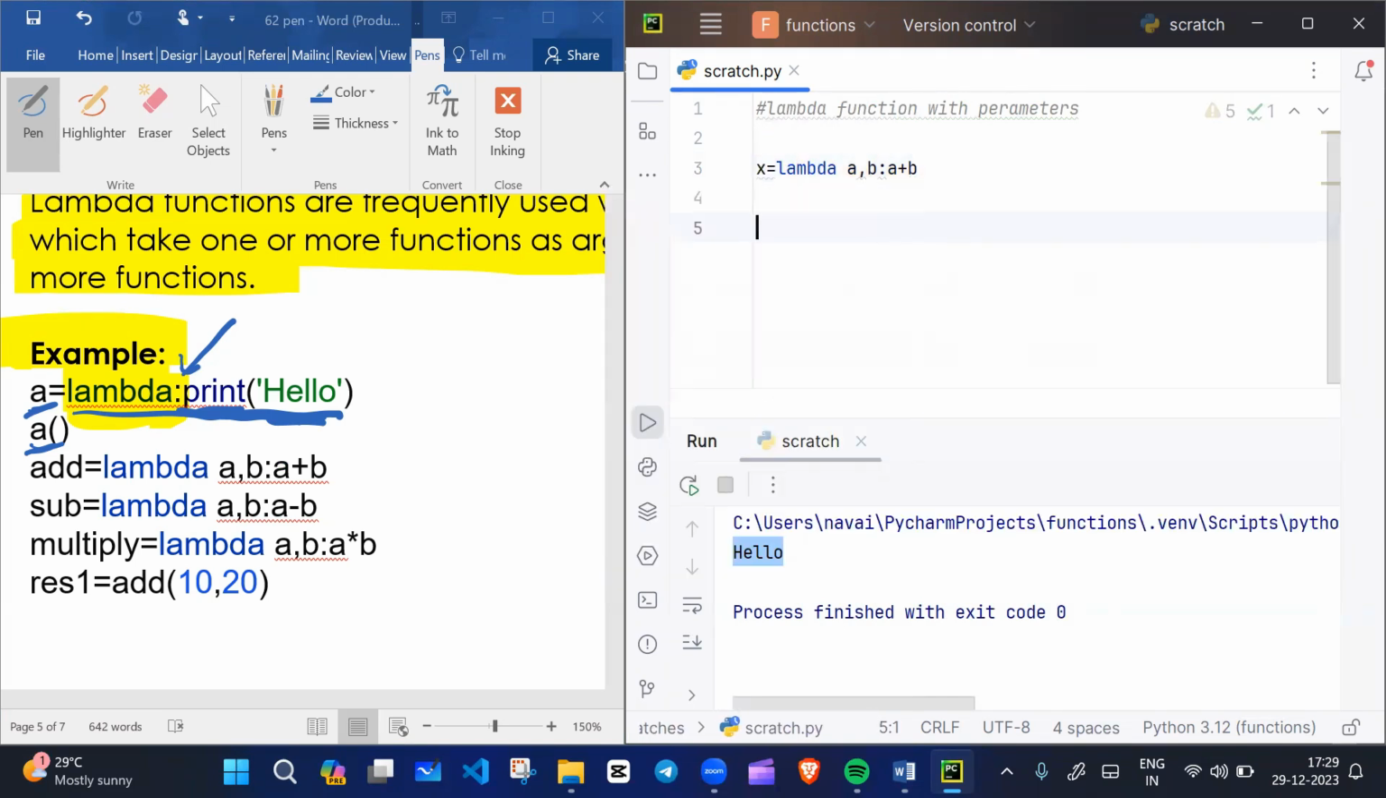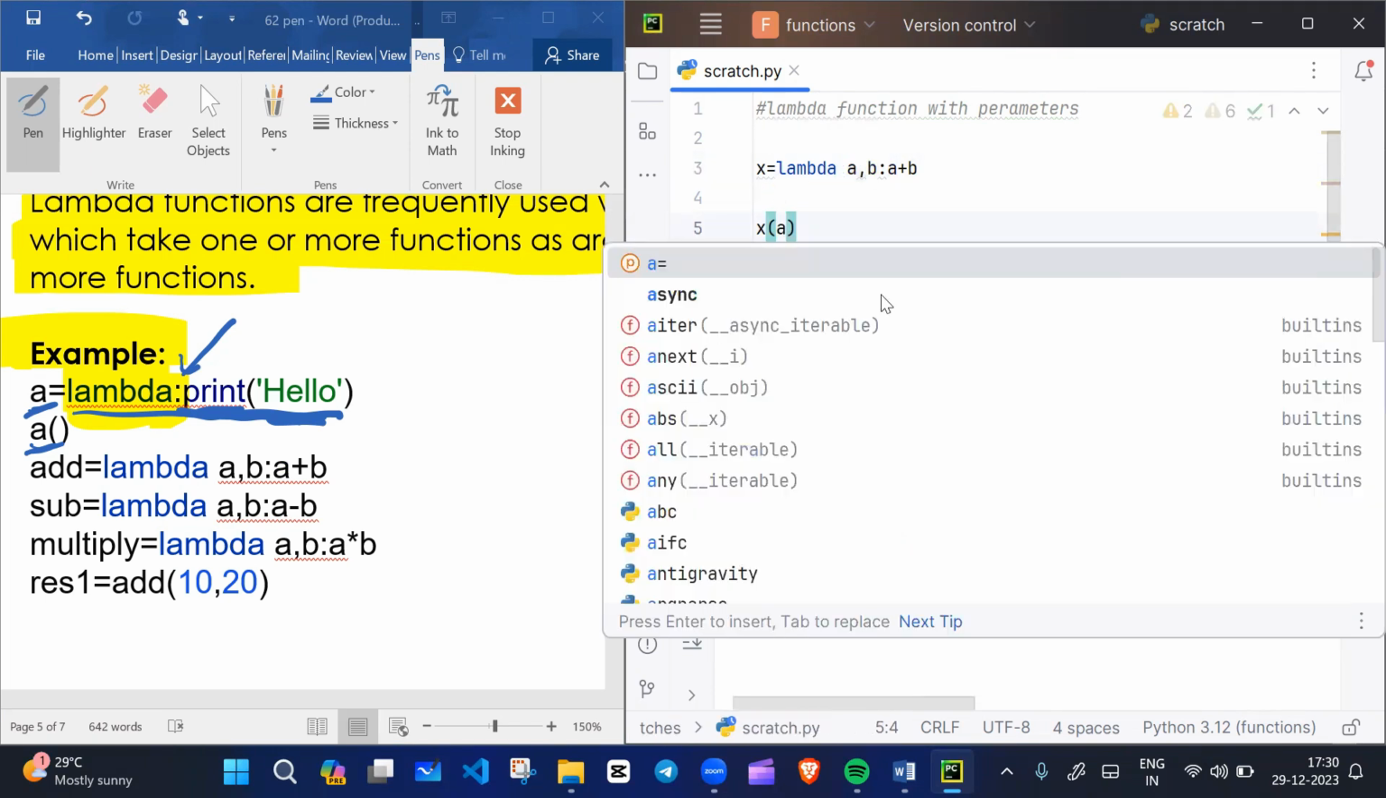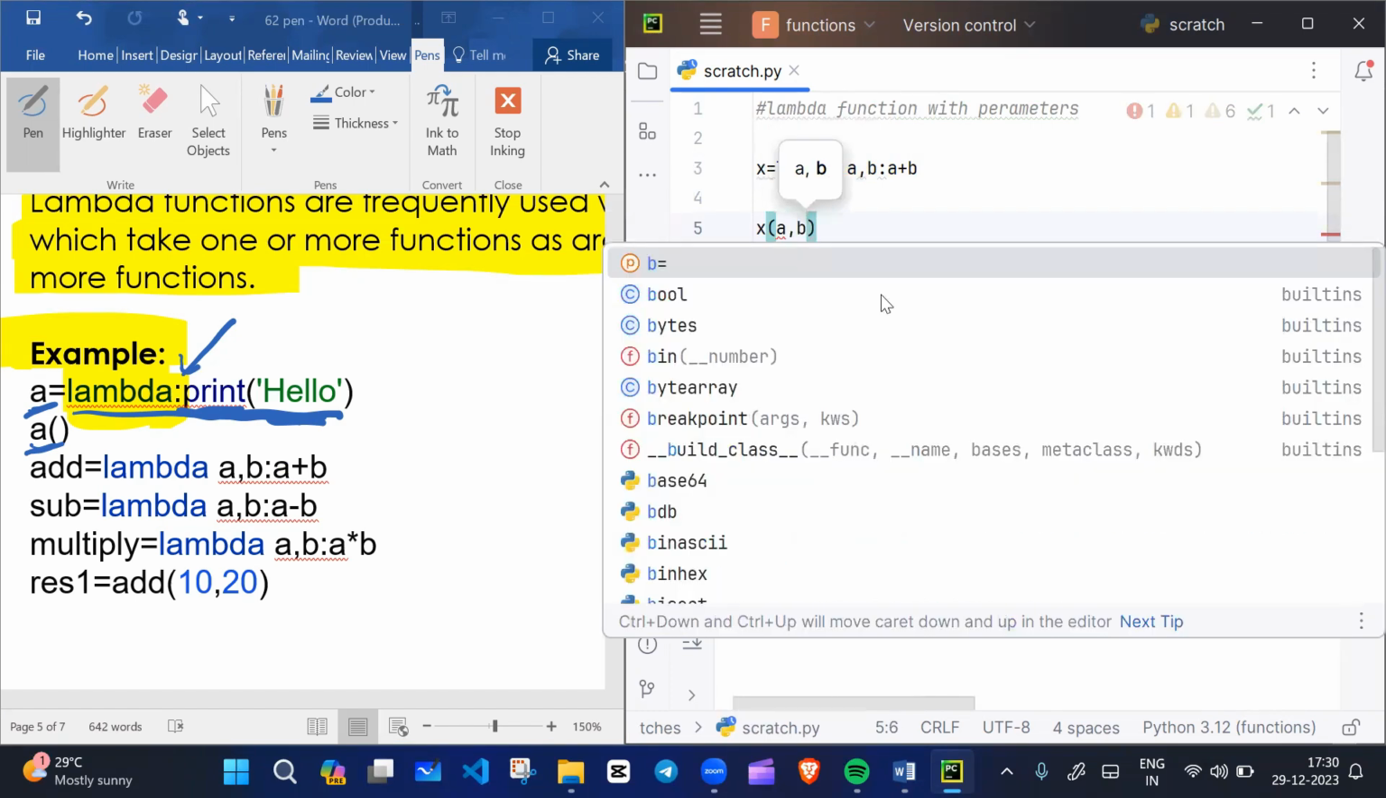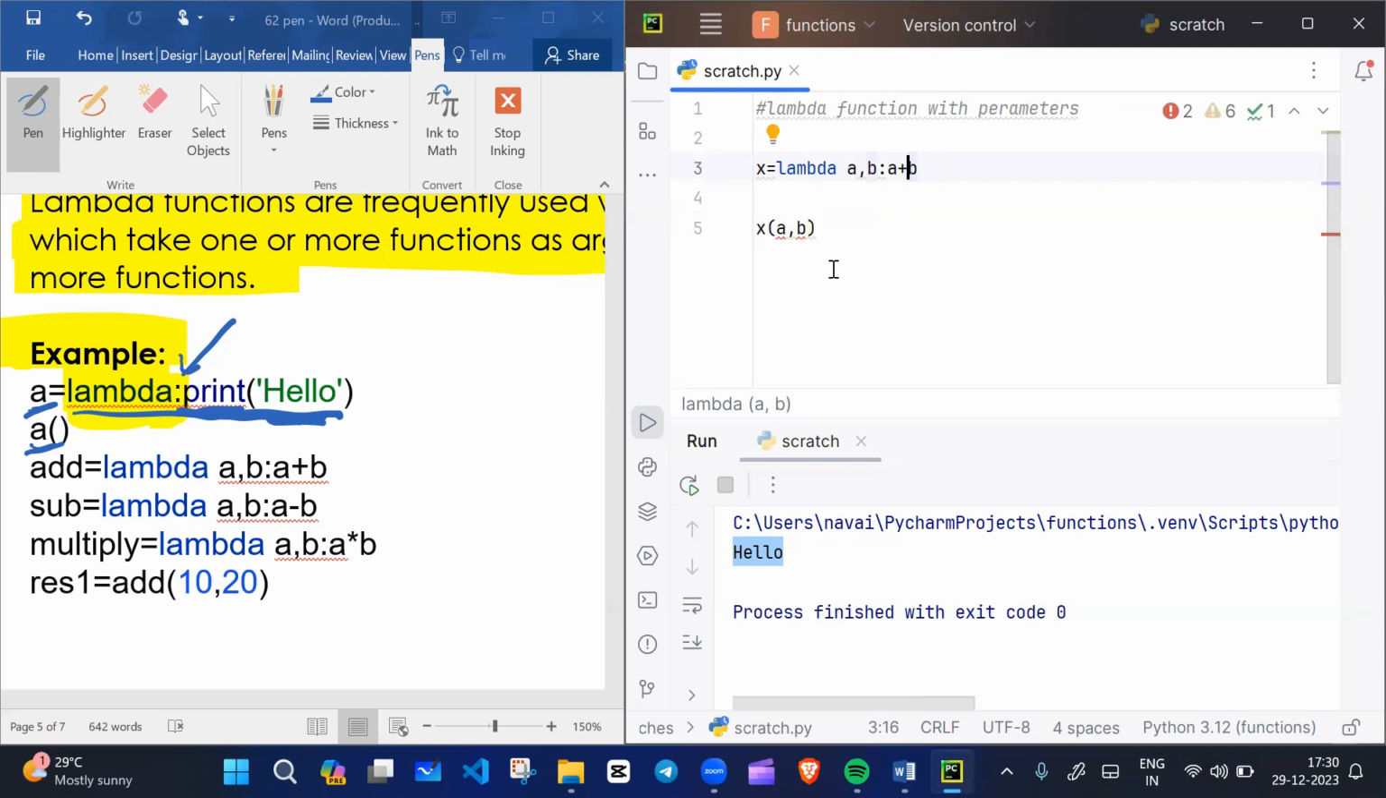So how will you call this lambda function? You will call x. Does the lambda function contain parameters or not? Yes, parameters are there. Okay, these are required parameters. Whenever you call the lambda function, you will pass two values, a value as well as b value. And what is this lambda function returning? It will give a result, addition, we can say add.